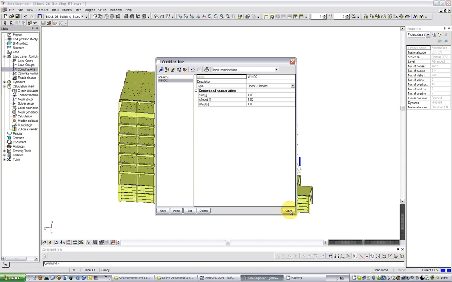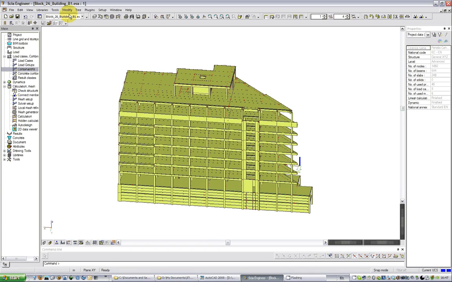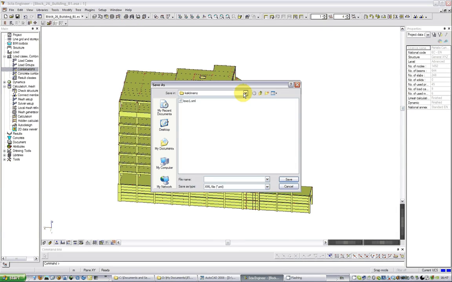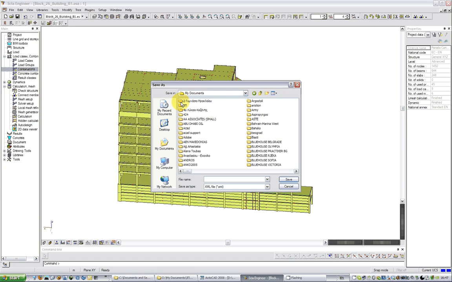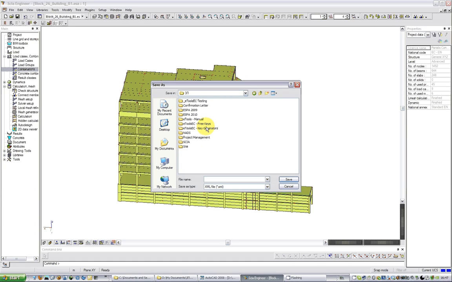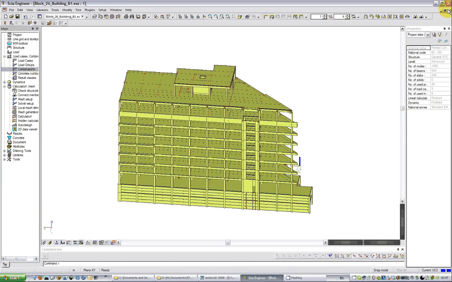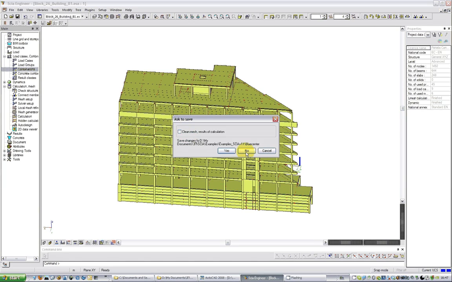After we calculate the project, we go to plugins, ECtools, where we export our XML file to the location of the ESA file, to the same folder. And after exporting, we close the model, after we save the results. We need to save the results.